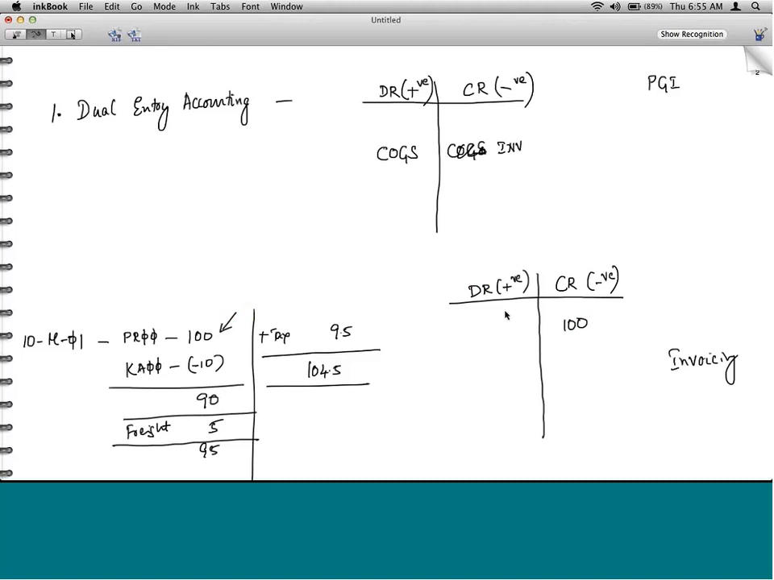Okay? You don't need to fully understand exactly what's going on there, but understand the principle of equal amounts of debits and equal amounts of credits. So $10 goes here. $10 is debit. And then freight is $5. Right? Tax is 9.5. And then this is 104.5. This is how it goes.